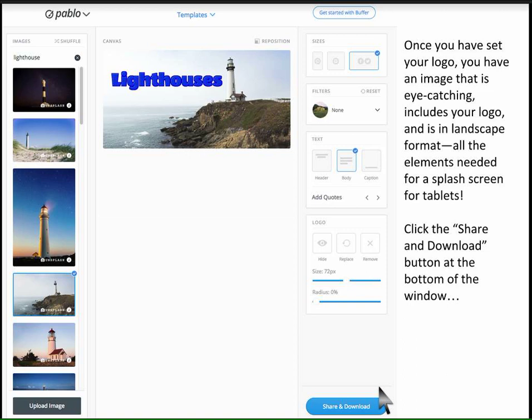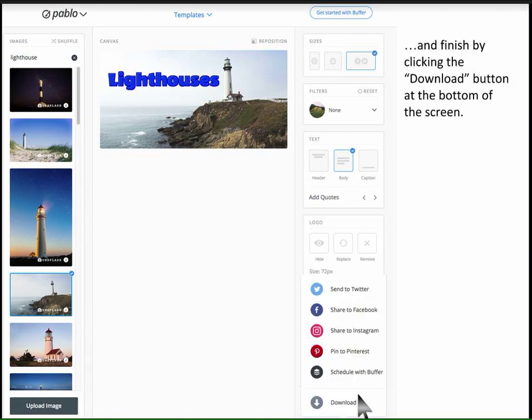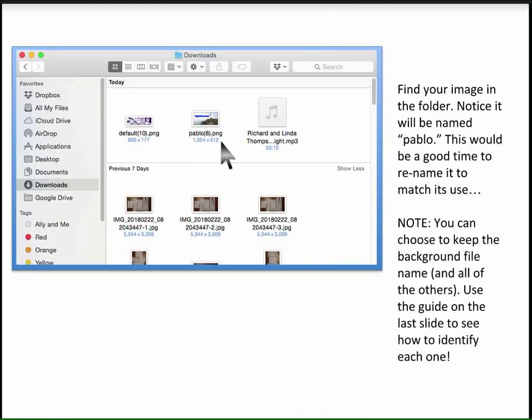Click the Share and Download button at the bottom right of the window, and finish by clicking the Download button at the bottom of the screen. Find your image in the folder. Notice it will be named Pablo. This will be a good time to rename it to match its use.